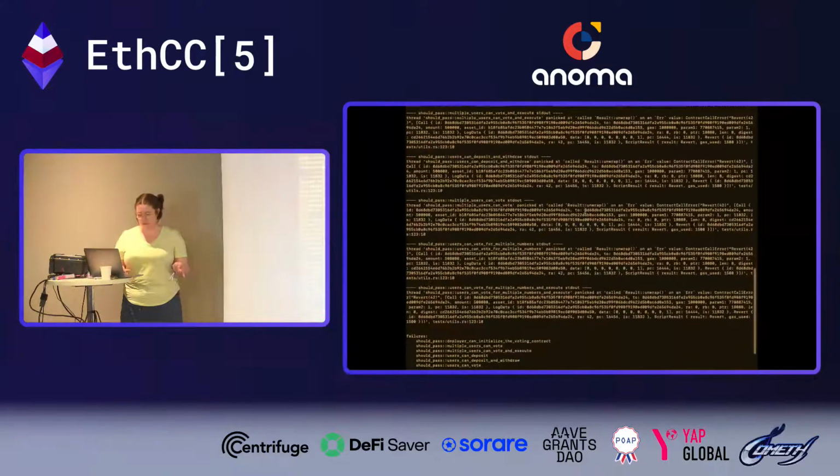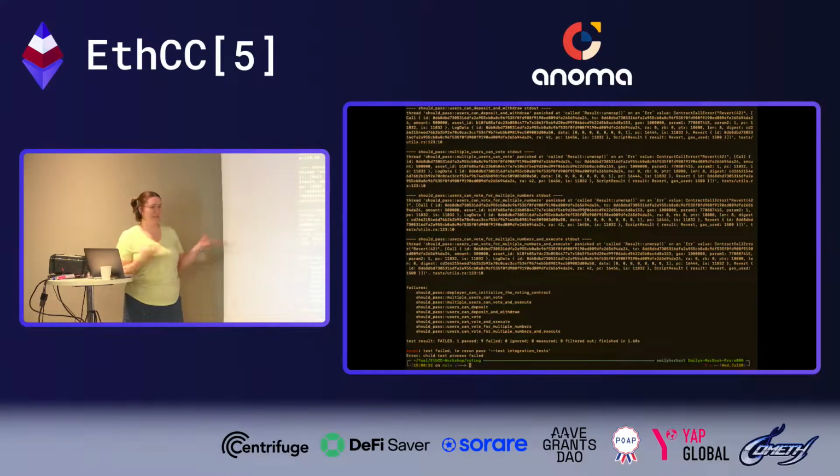And these tests, they all fail because none of our functions are implemented yet. But these tests are going to help us think about the project and think about how we want to implement our functions. So the tests are: can we deploy and initialize the voting contract? Can multiple users vote? Can multiple users vote and execute to find a new favorite number? As we're building today, we will be seeing these tests start to pass.